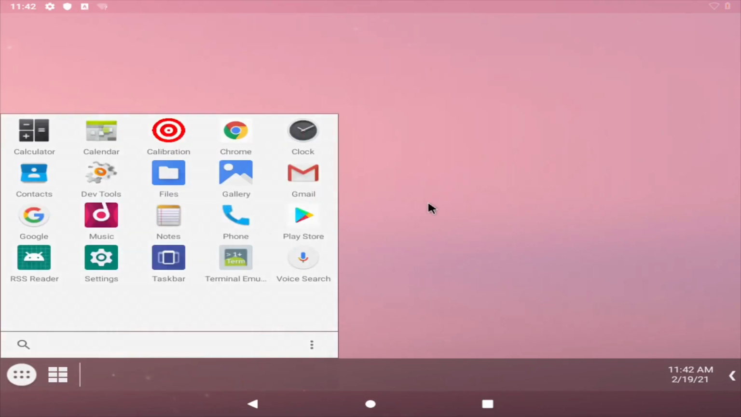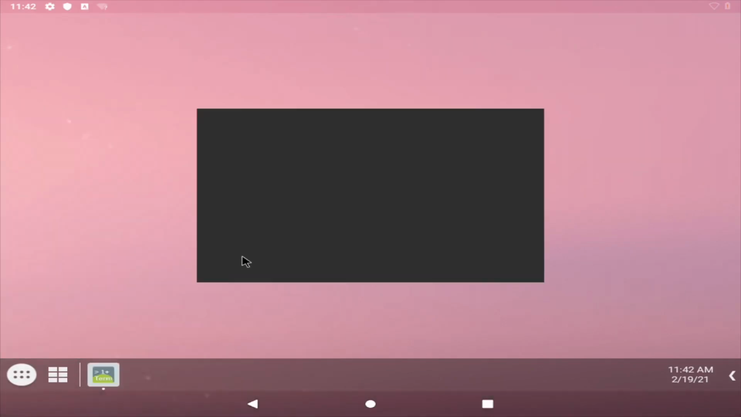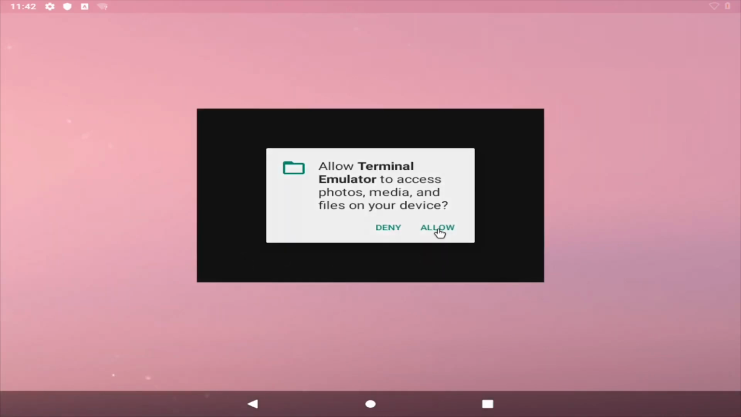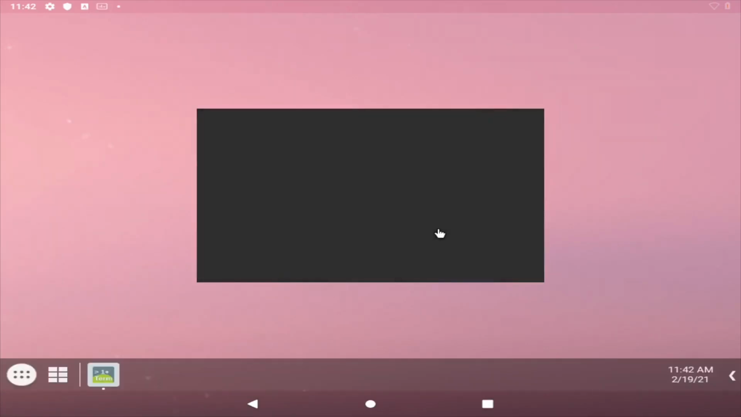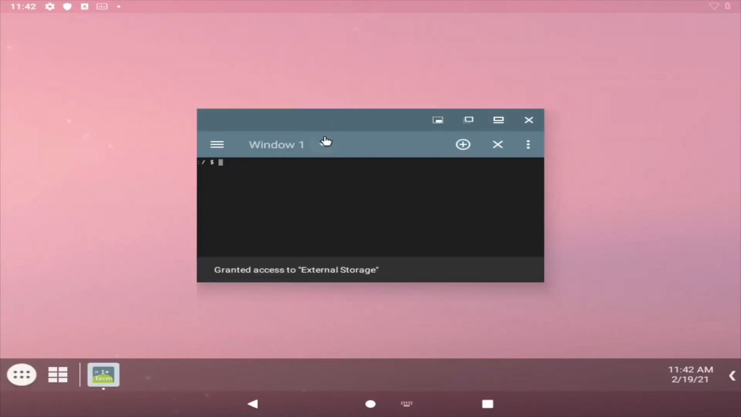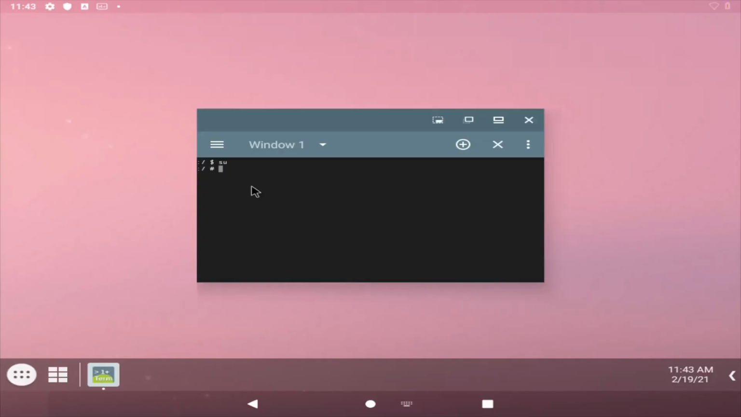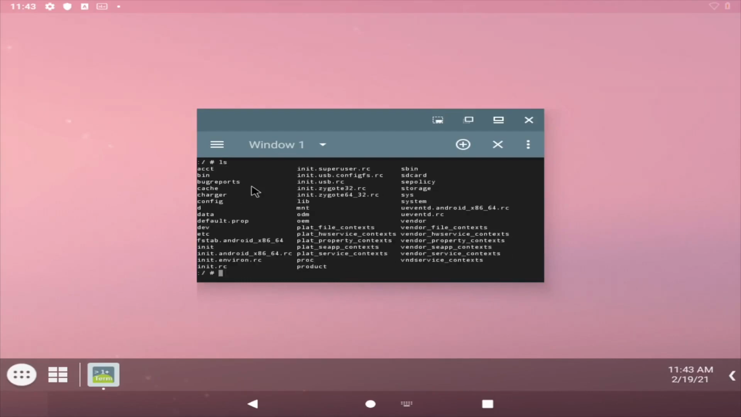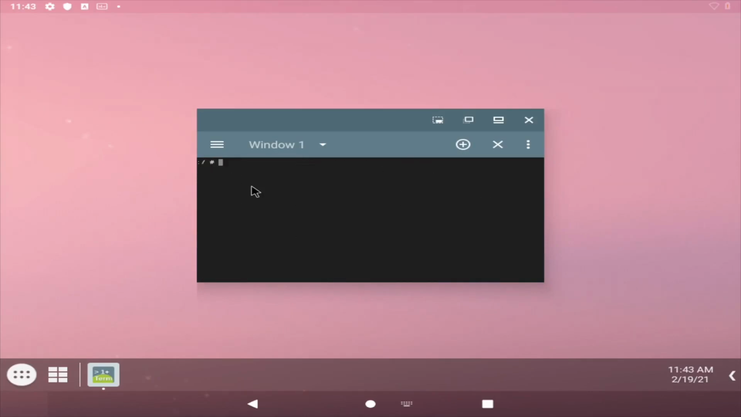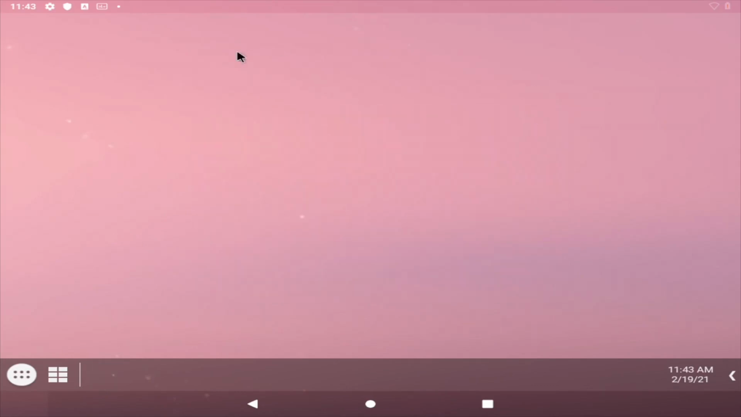That's pretty much all you really need to do to install this. You can get a terminal emulator, and this is a rooted Android. You can do everything that you could do with a rooted Android device, because if you open the terminal and try to switch to the root user, so su, you'll see that it asks for root permissions. So I'm just going to grant it this time only, and as you can see now, I have root permissions. I'm going to move over to the root directory. I'm going to list it, and that's my root directory. So yeah, this is pretty much a full-fledged Android experience for the desktop.